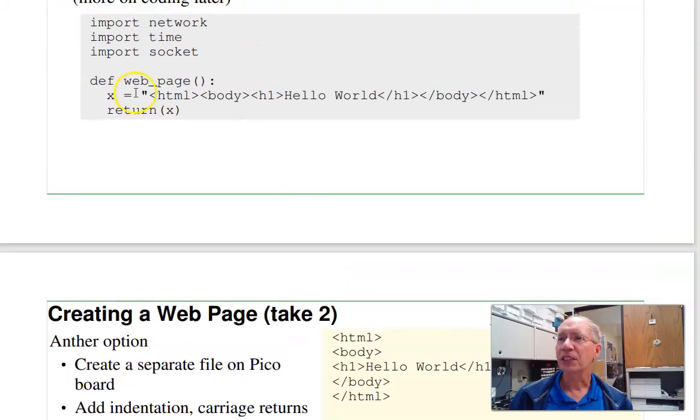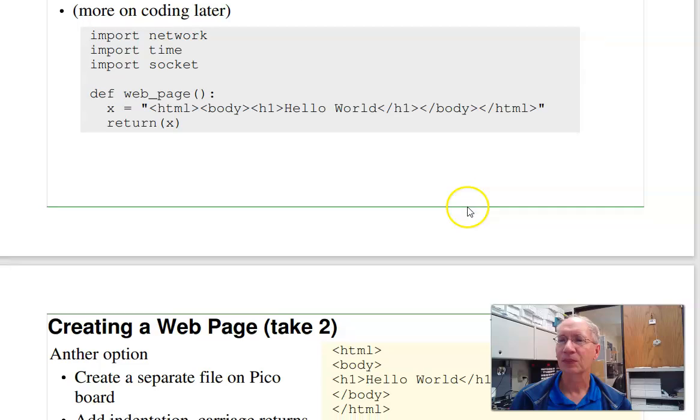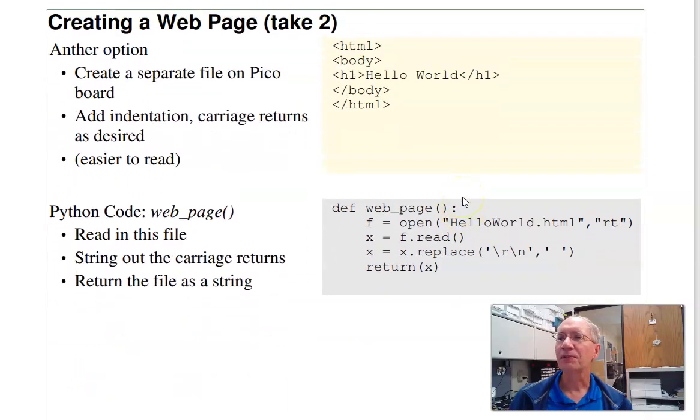Problem with this approach is in HTML coding, character turns don't mean anything, double spaces don't mean anything, so really this is just one big long run-on string. A little bit easier way, at least in my opinion, is to create a file that contains your web page. In this case, this is my file. It's HTML, end of the HTML. Here's the body. There's the message. It's got character turns, line feeds, spacing in there. Makes it easier to read.